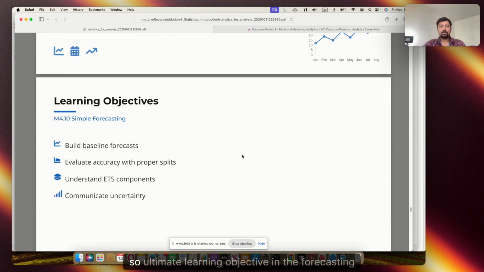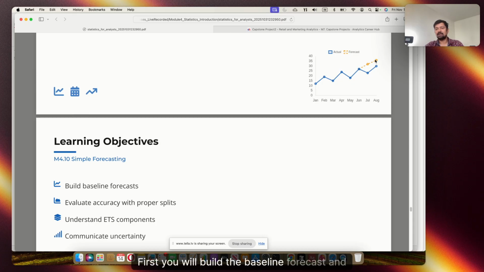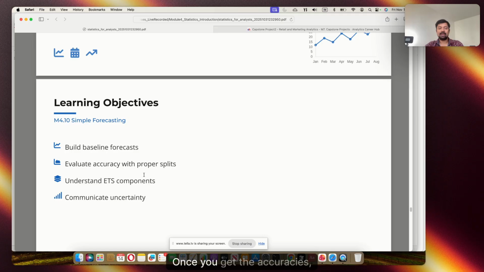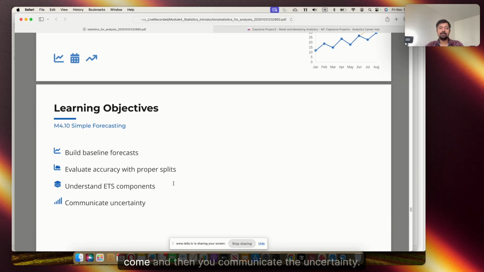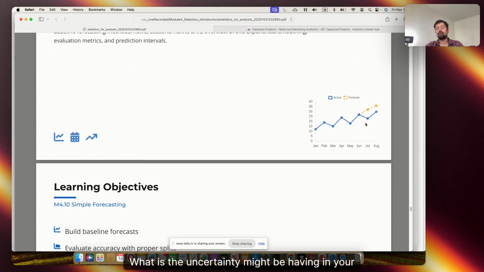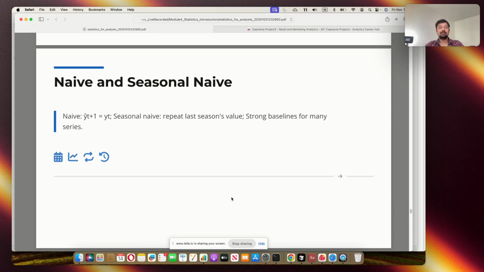Okay. So the ultimate learning objective in forecasting is: build the baseline forecast is the first thing. Evaluate the accuracy is the second thing. First you build the baseline forecast, and then you evaluate the accuracy with proper splits. Once you get the accuracies, then you understand the ETS components and then you communicate the uncertainty. What uncertainty might be present in your predictions? That is also very important. First is the naive and seasonal naive.